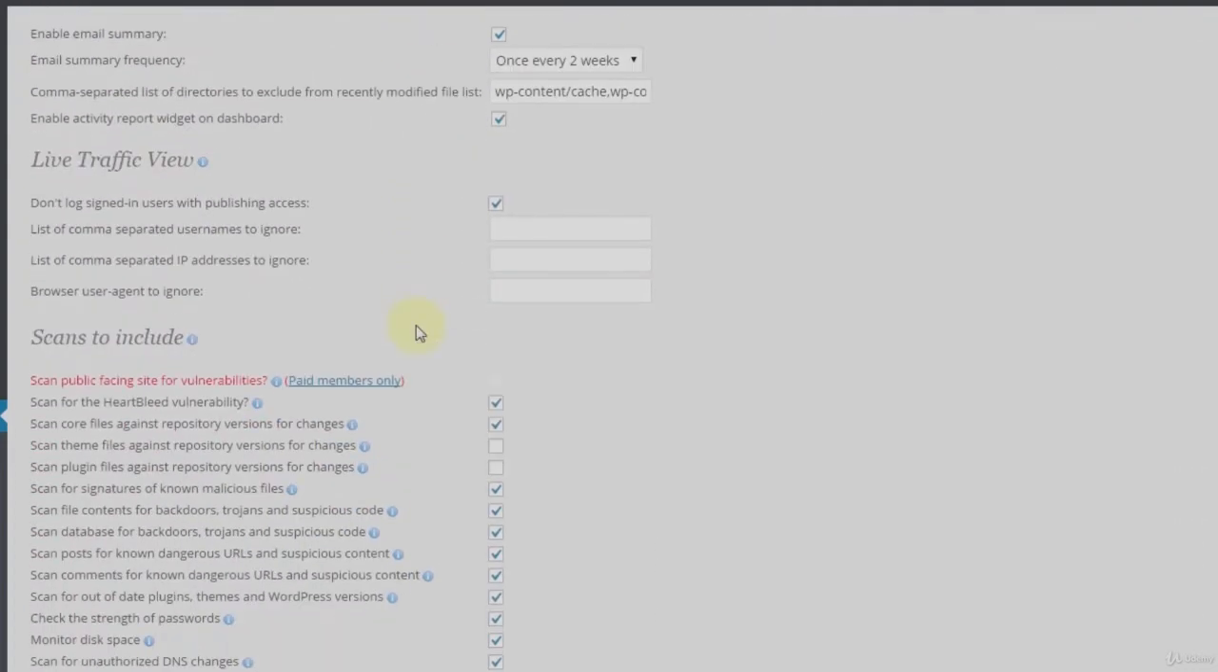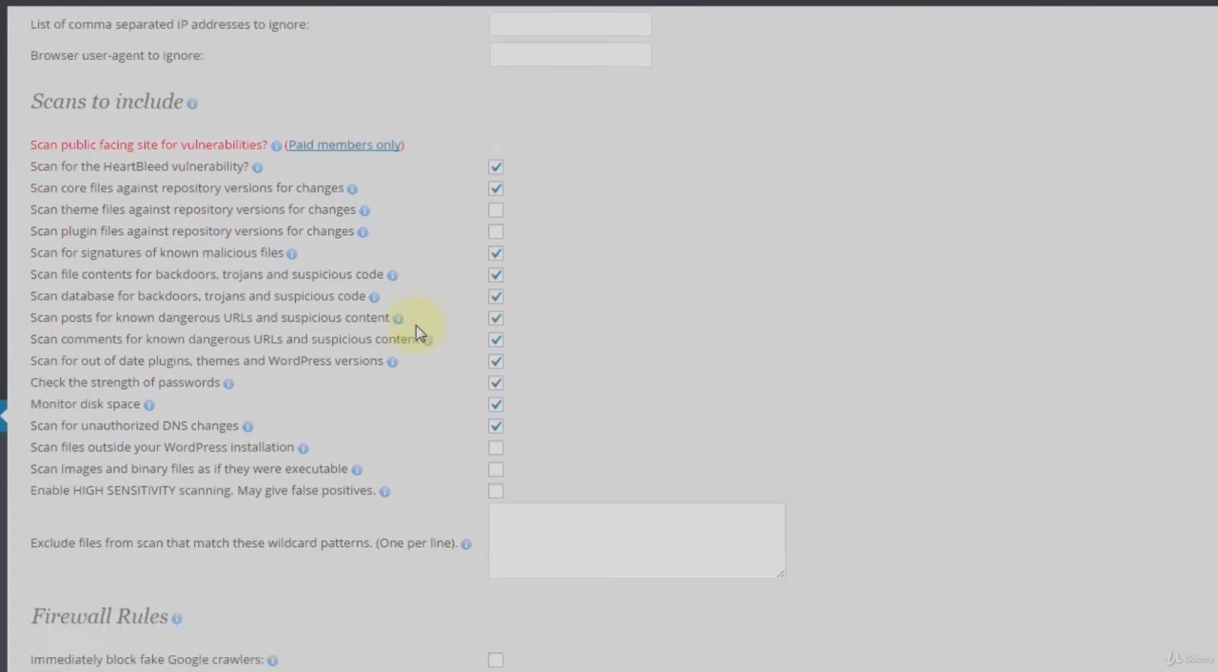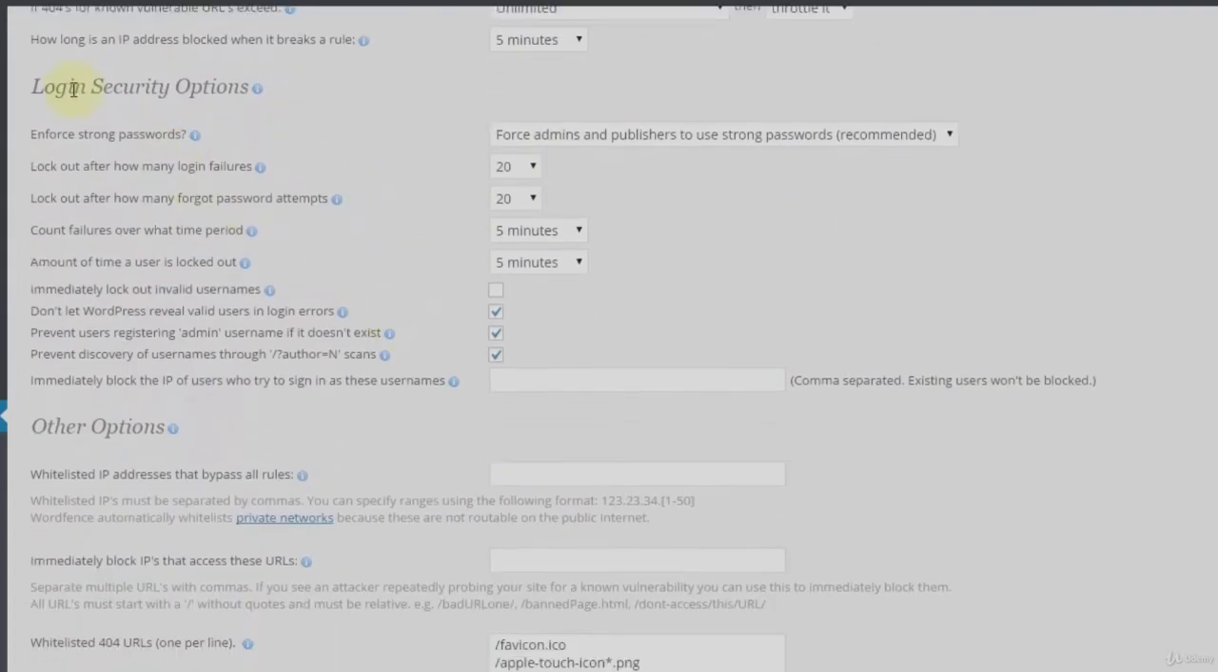The next section to focus on are the login security options, and we'll leave force admins and publishers to use strong passwords as is, which is recommended. But these next two settings, lockout after how many login failures and lockout after how many forgot password attempts, 20 is just simply way too high. I think if anything is trying to go beyond 10, that would certainly be raising the suspicion flags. But I like to bring that down even lower, a little bit more aggressive, to between 3 and 5. So I shall choose 5 for this site.